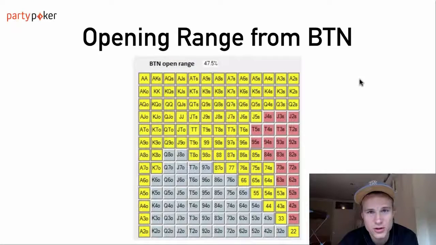Here is our suggested opening range from the button. A lot wider than any other position, as you can see, 47.5%. We open all pocket pairs for value, all suited aces, all suited kings, all suited queens. You can also see here we open quite a few suited jacks, 10s, 9s, 8s, 7s, down to 6-4 suited, 5-3 suited, and 4-3 suited would be the weakest suited hand in our range.